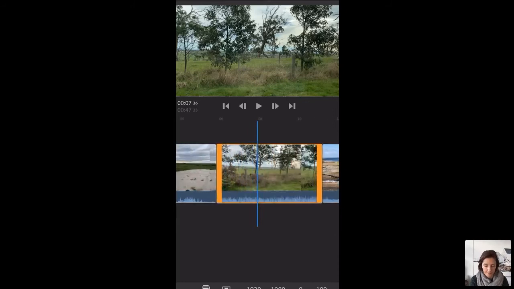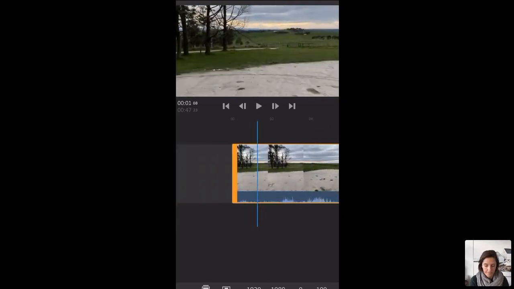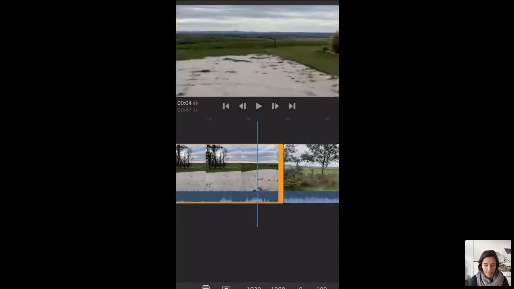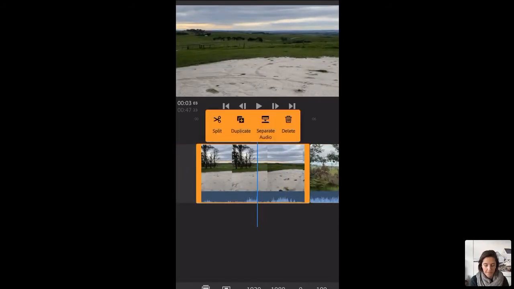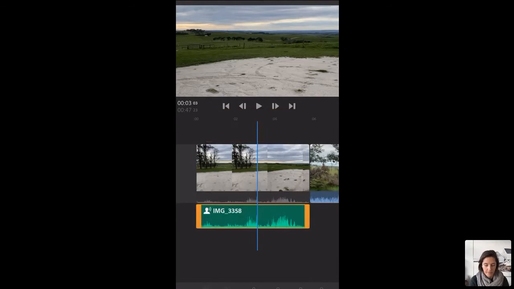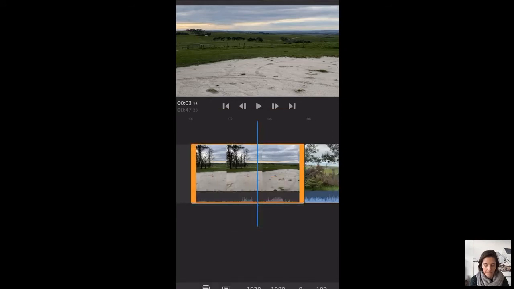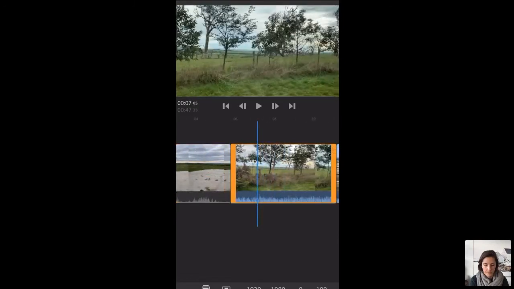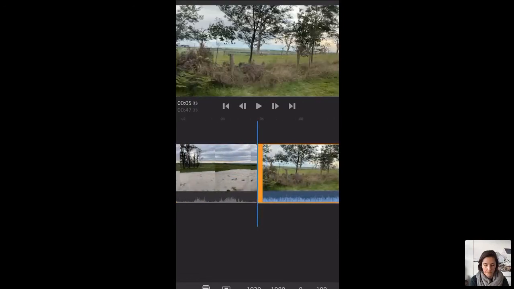I'm just going to pinch them apart so you can see that you can make the timeline bigger and smaller, and check the clips and move them around. Now, when I click on it, you have the option of split, duplicate, separate, or delete. So this is me separating out the audio because I don't want the background noise that came with each of these clips. So I'll do it again.